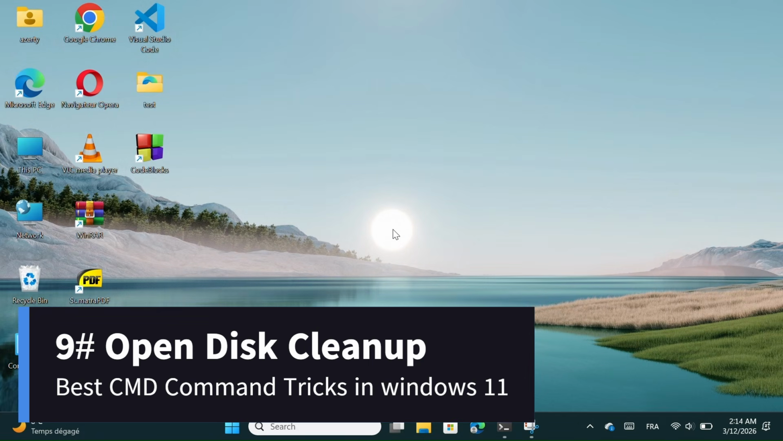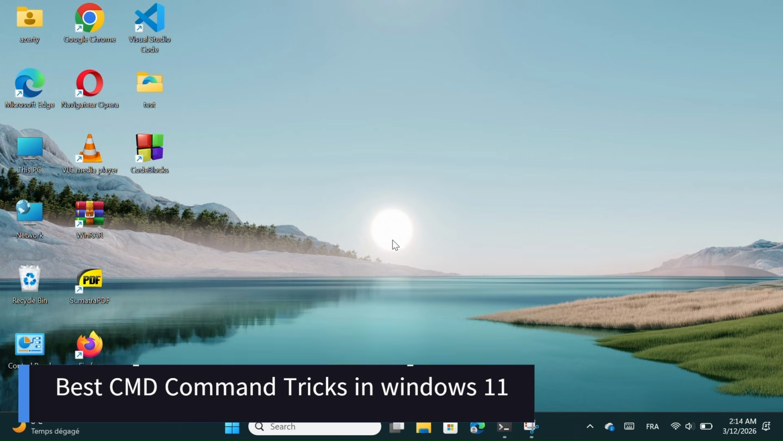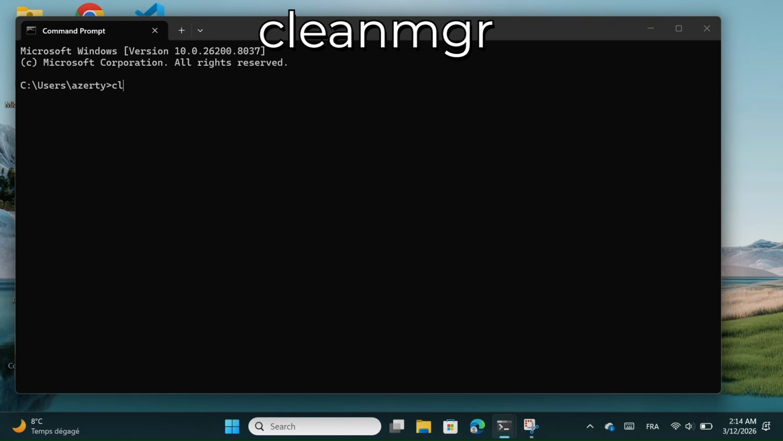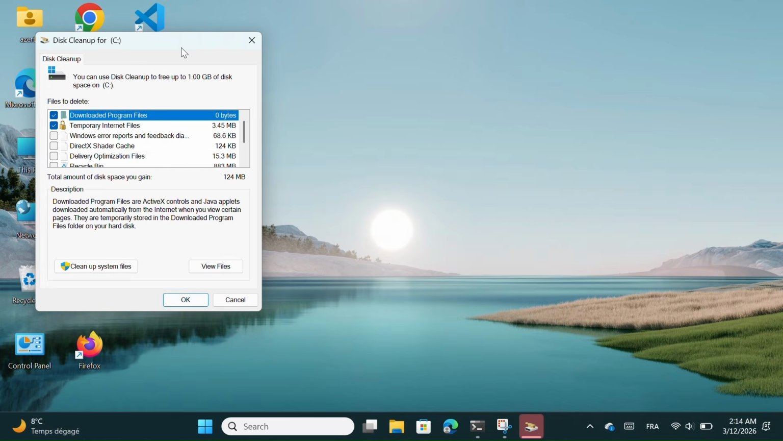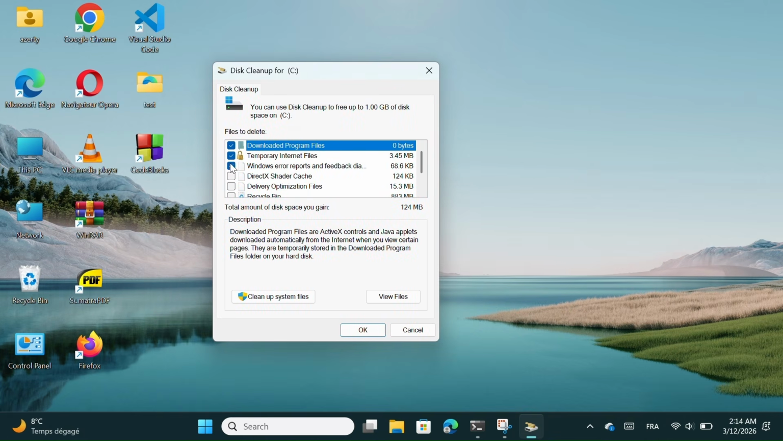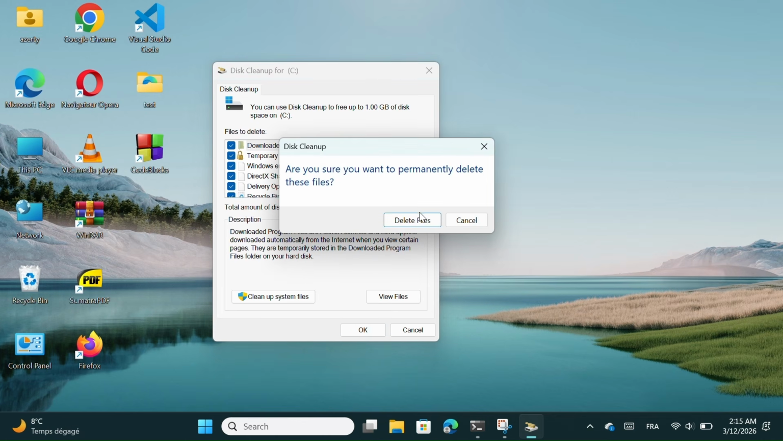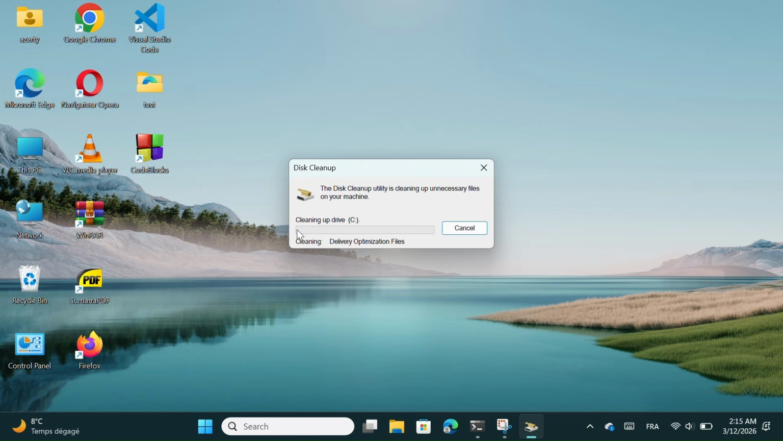Next is Open Disk Cleanup, and type cleanmgr. Then press Enter. This command opens the Disk Cleanup tool in Windows. Disk Cleanup allows you to remove unnecessary files from your system, such as temporary files, system cache, and files stored in the recycle bin. Over time, these files can accumulate and take up a significant amount of storage space on your computer. By using Disk Cleanup, you can safely delete these files and free up valuable disk space.